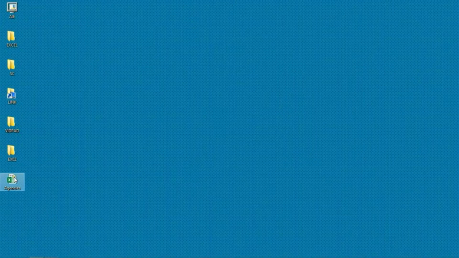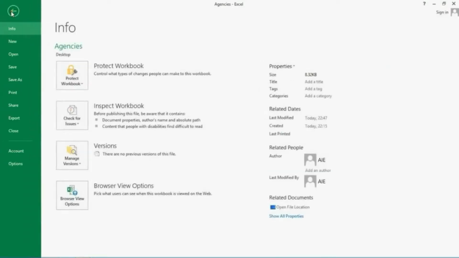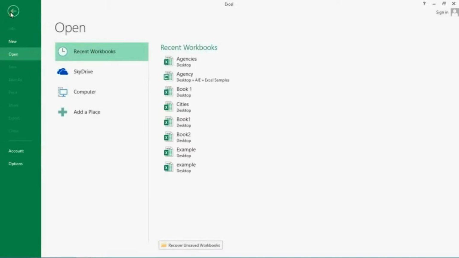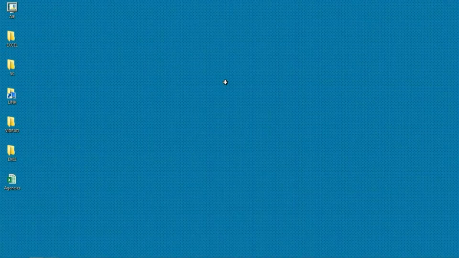I'll just open the file again. And another way of closing this file is to go File and Close. That will still leave Excel open, which is fine if that's what we want to do. If I want to open up the file again, I can go to my recent workbooks and find it there. One method of closing the program completely is to use the keyboard shortcut Alt and function key F4. Alt F4, and that closes Excel completely.